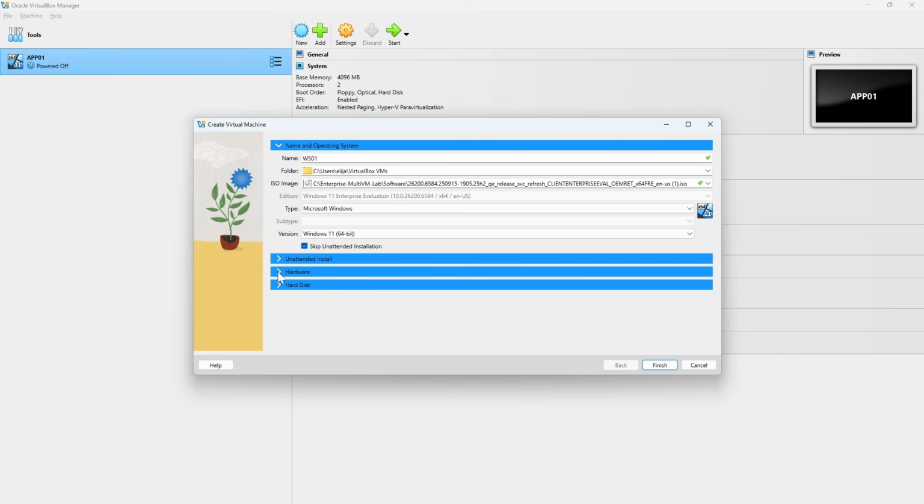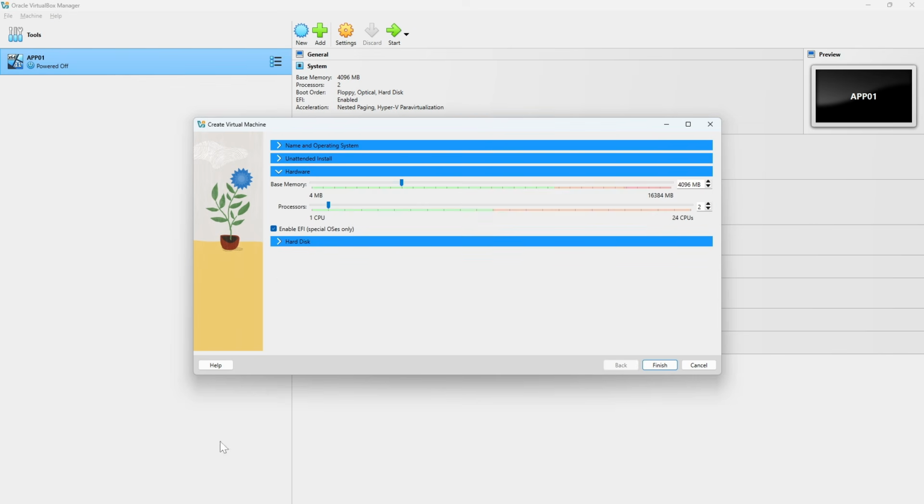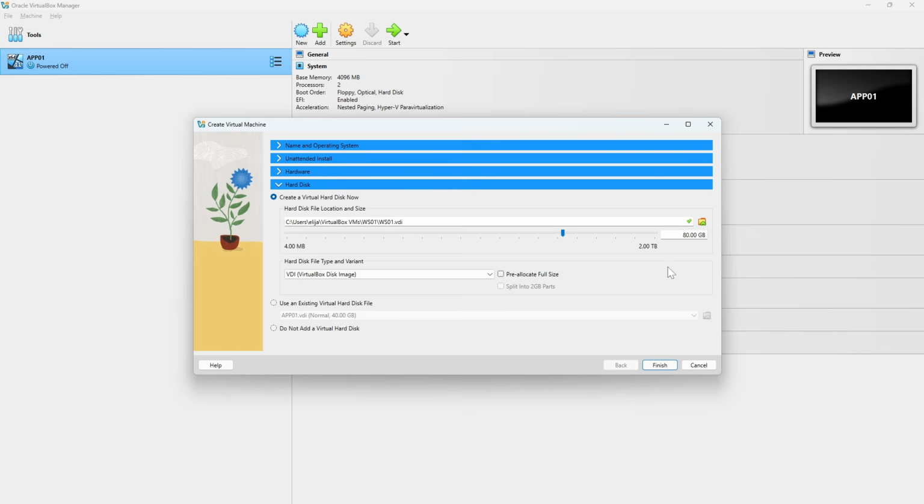And so we'll go straight here to the hardware section. For this, I want 4 gigabytes of memory, which you already see here. For CPU, I put 2. And then I checked this box right here, enable EFI, so make sure you have that checked as well. And for the hard disk, I'm going to change this from 80 to 64. Okay, and we're going to hit finish here.